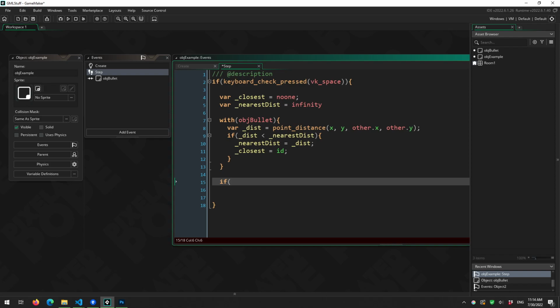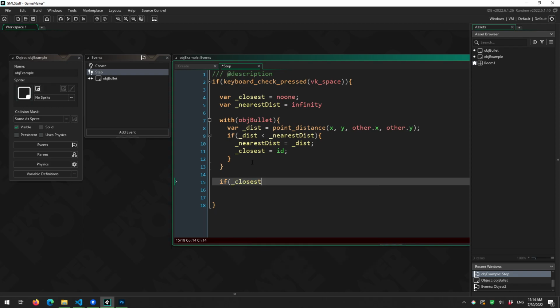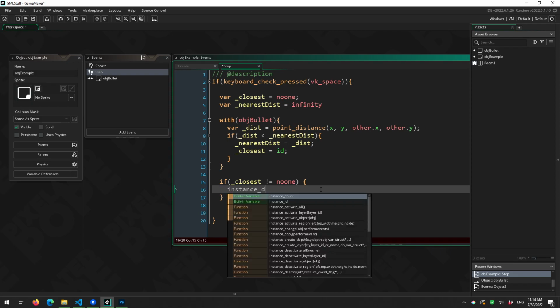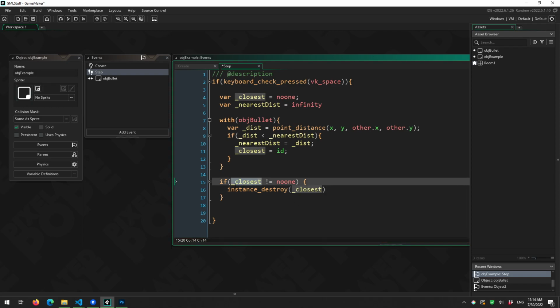So once we get out of here, we can check, did it run? Did we find someone that was a close bullet? So closest, if closest does not equal no one, so at some point we updated closest to equal some sort of ID, then instance destroy closest. That's going to blow away the closest bullet to our object.